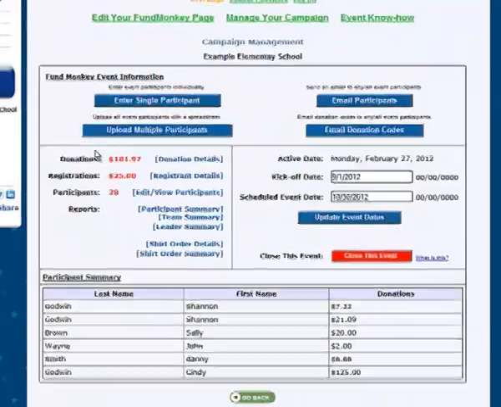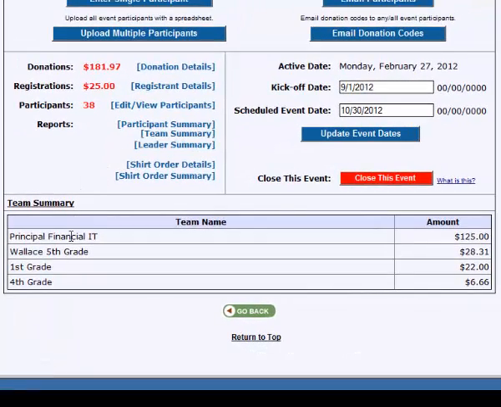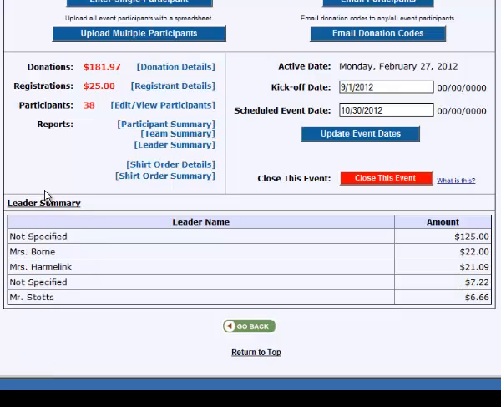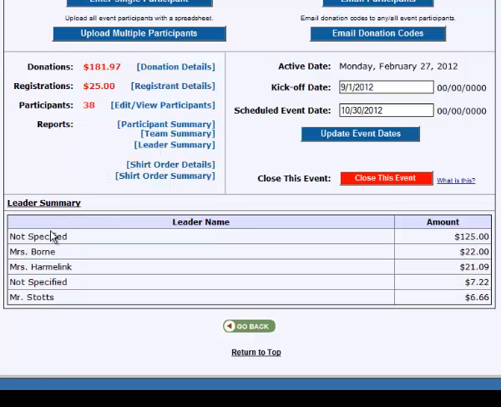When it comes to online donations, we have a participant summary. This is a summary of every participant and how much each one has raised through the campaign. We have a team summary. So whether you're a business with different departments raising money or a school, you can see those donation amounts here for each team. And we have a leader summary. For example, third grade could have 5 different teachers. So third grade would be a team, and then the teachers would be the team leaders. The principal financial IT department could be one team. However, they could have several team leaders. And we see our team leaders. If a donation was made to somebody who didn't have a team leader selected, it's listed as not specified.